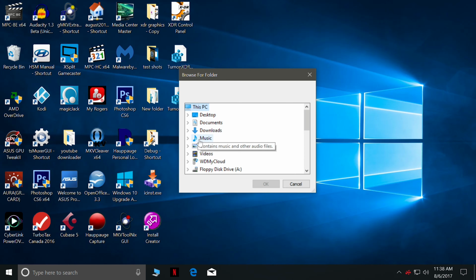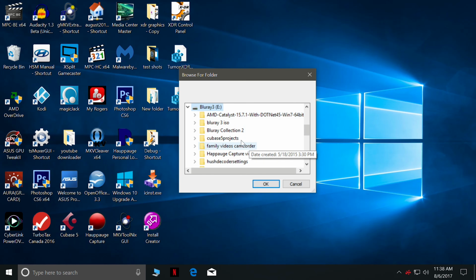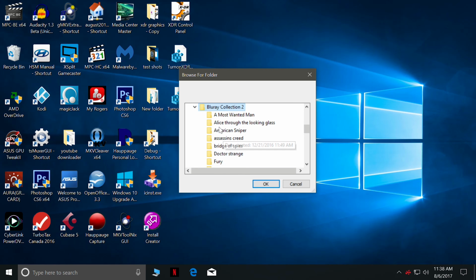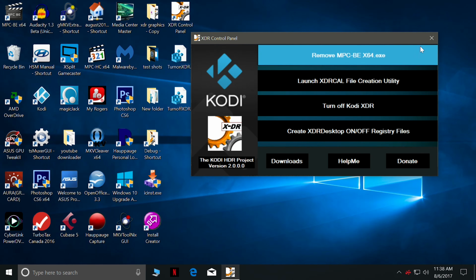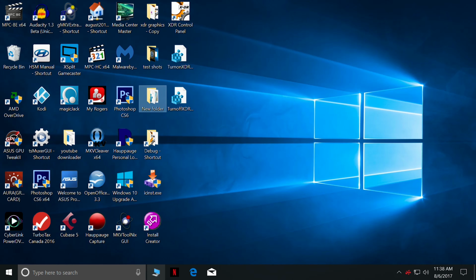So now we need to find that folder where we had made the adjustment. So we're going to go to our Bluray 3, Bluray Collection 2, the HD test, journey through colors. Just highlight the color and press OK. The folder tells you that it created the XDR cal file. Press OK. We're going to shut down this control panel for a second, and we're going to go find the file.